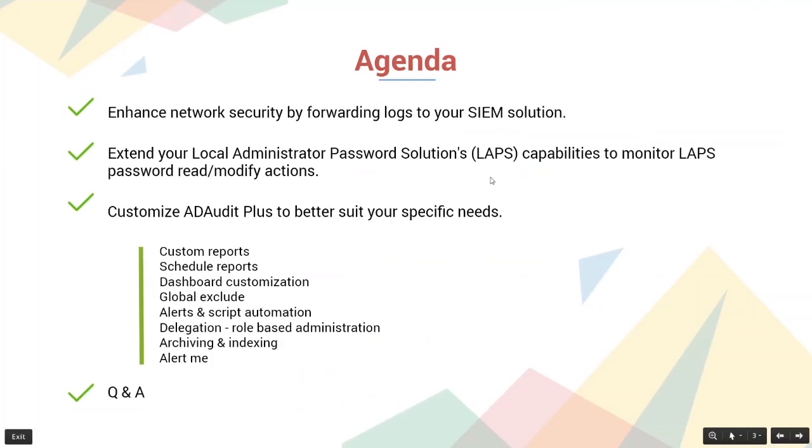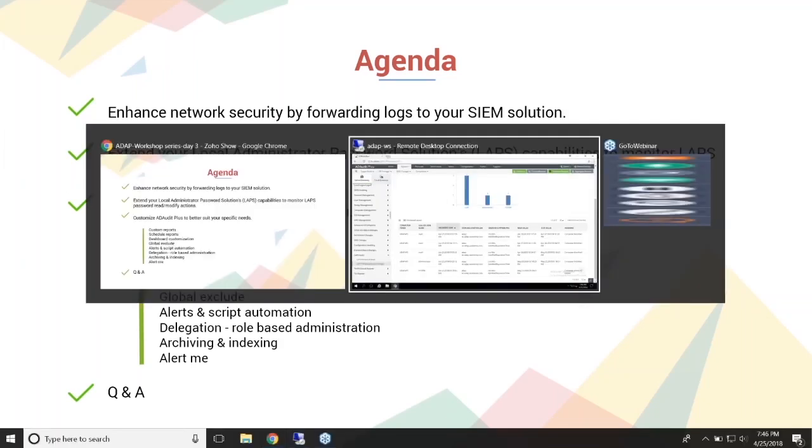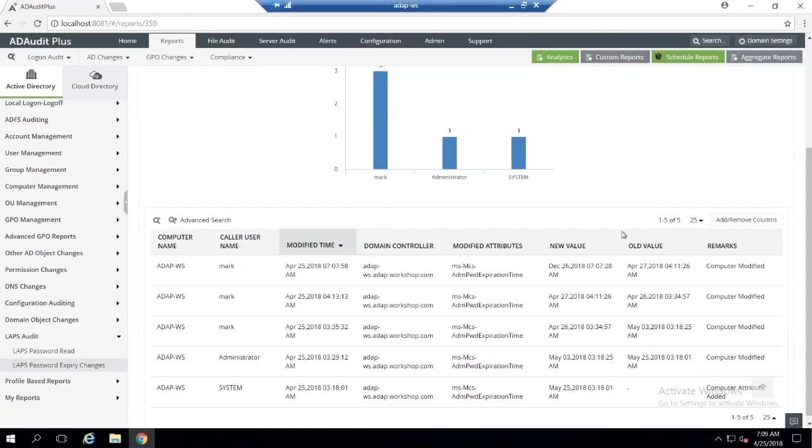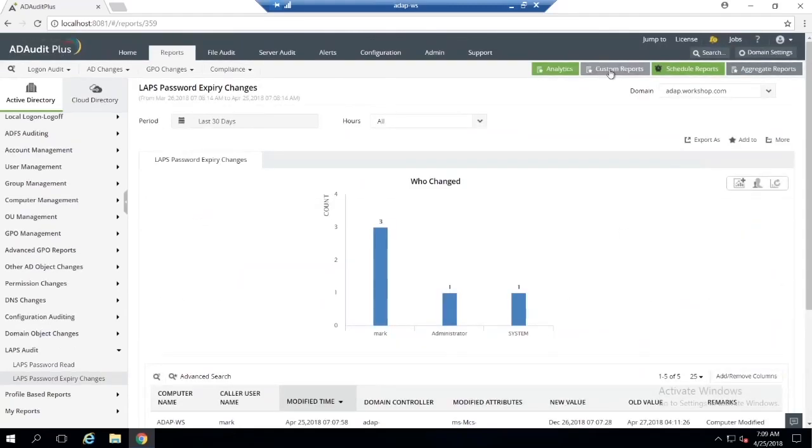Moving over to customizing ADAudit Plus to better suit your specific needs. So custom reports. What do I have for you in custom reports? ADAudit Plus is all about customization. We want to give the power to you. We want to enable you to audit any information that you want from your Active Directory.